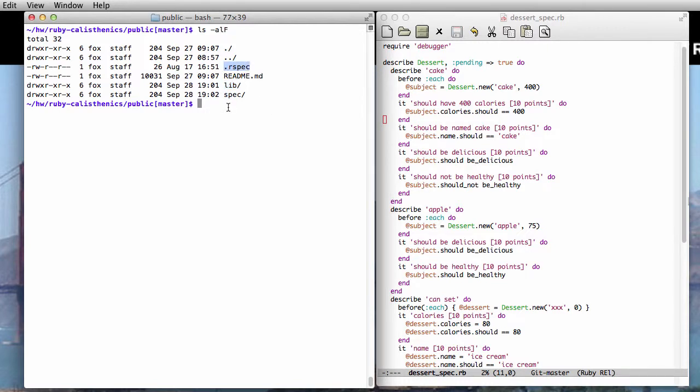And a file called .rspec, which you can look at the contents of on your own time, but its presence here is important to tell Autotest that we're using rspec to test our code.